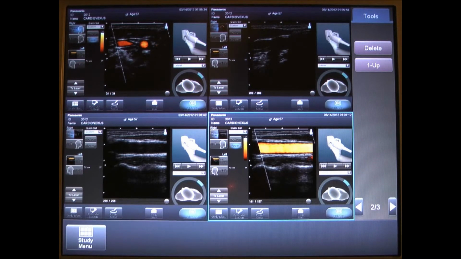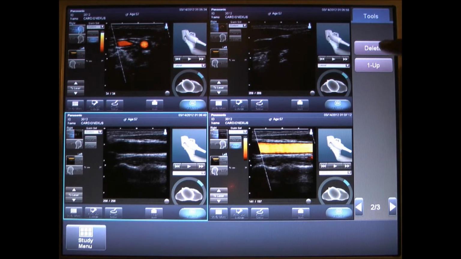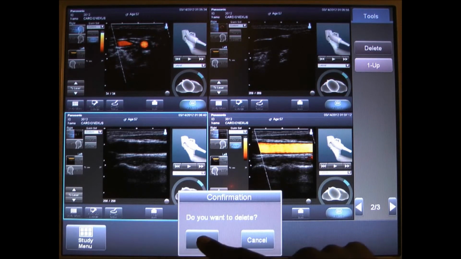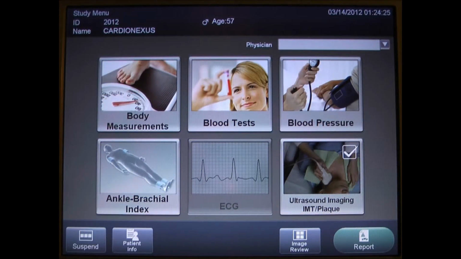If you are unhappy with some of the pictures that you've captured, or if you decide you don't need them, you can discard them simply by highlighting an image and then pressing the delete button and then confirming that deletion. And you'll notice that it is now removed from the view here. So I'm going to go back to the study menu. You can continue on reviewing images and capturing more. Again, you can do up to 30 per side on the plaque mode, and you can do up to 8 per side on the IMT mode.